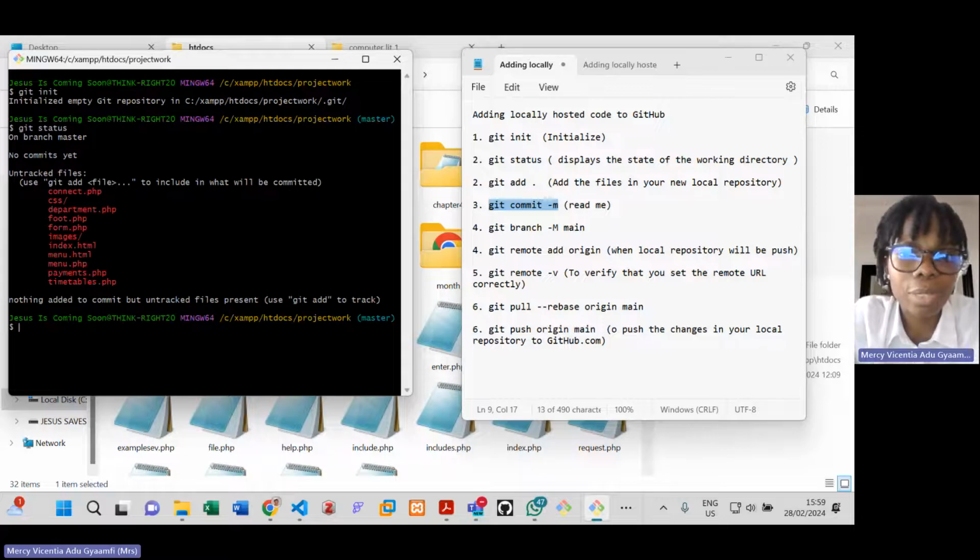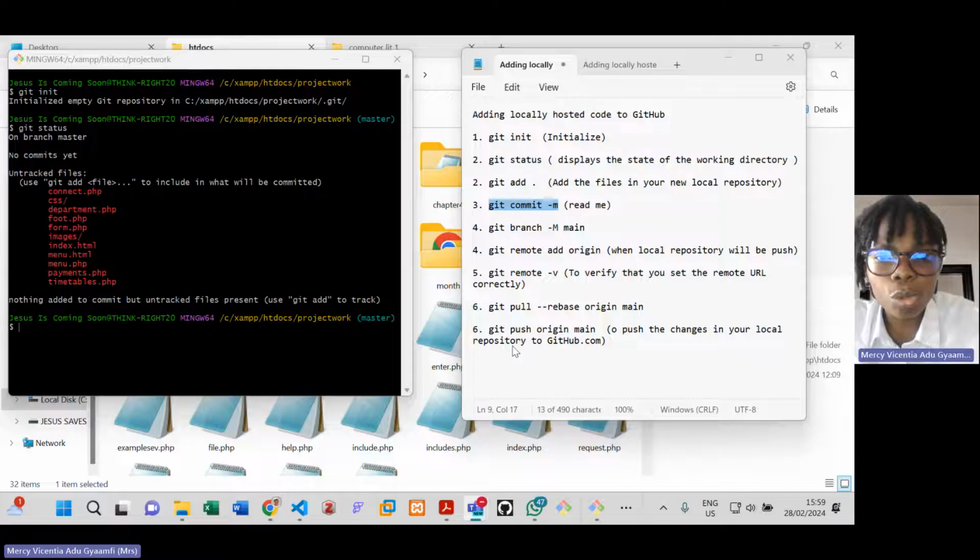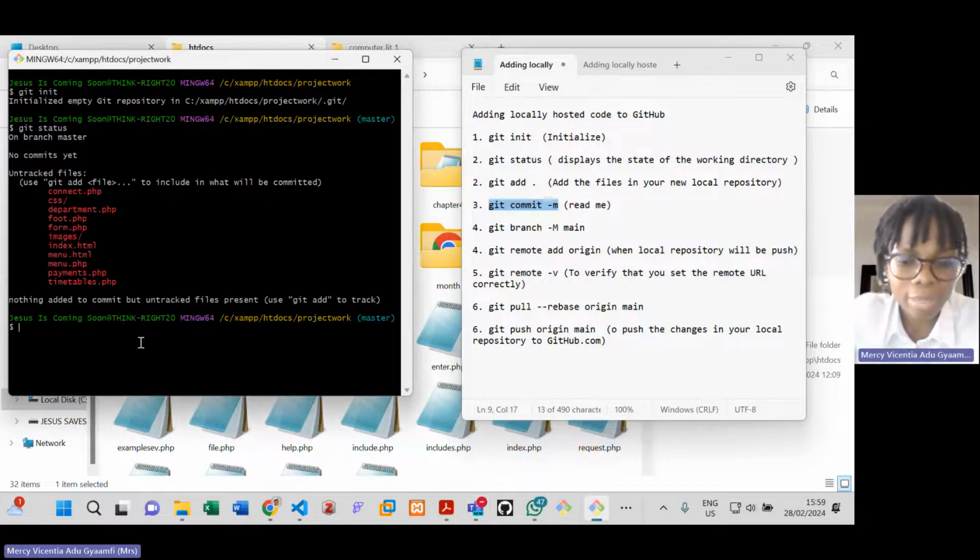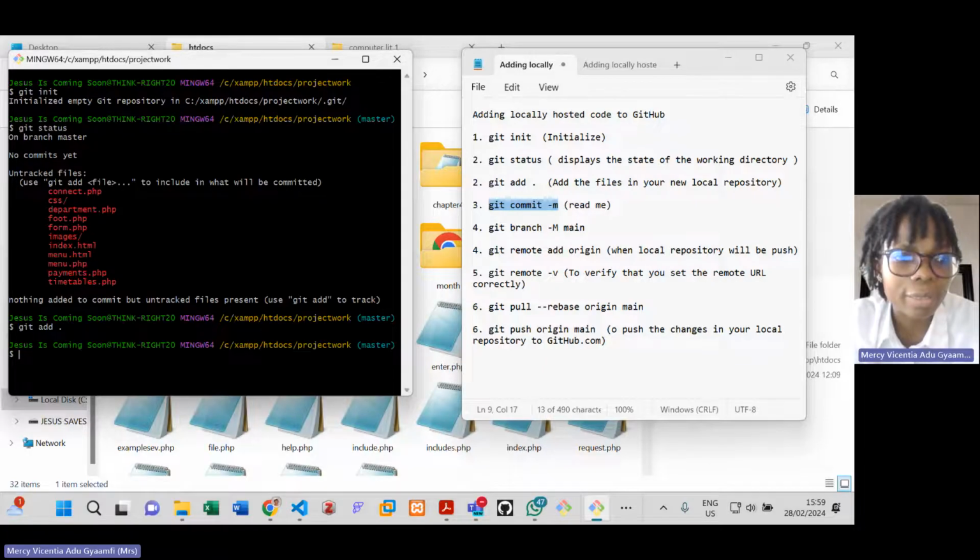Now that we are done with this, our next target is to do git add. So do git add space dot. Then when you do git add space dot, you press enter. So now it gives you room to add. What do you want to add?